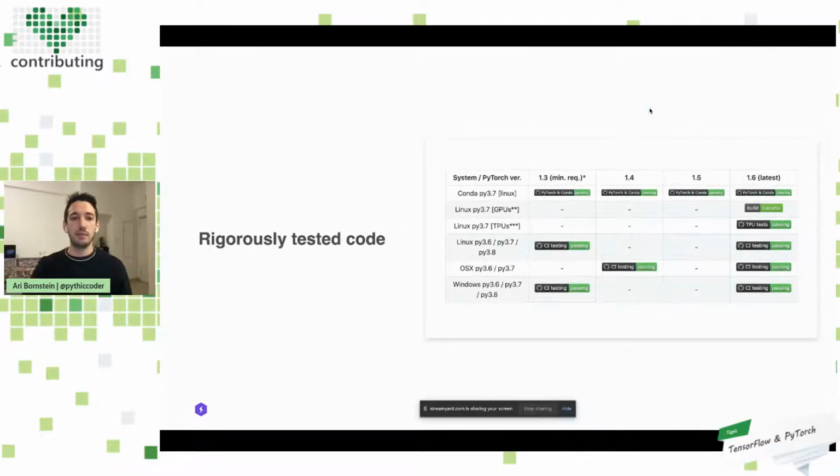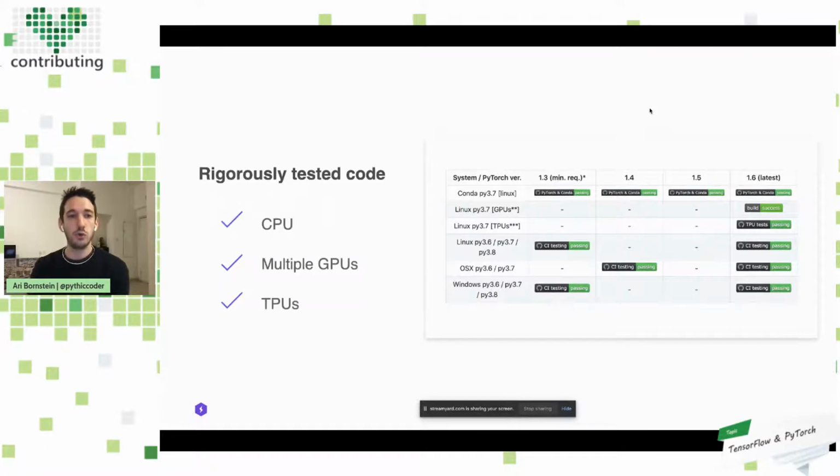And one of the amazing things about this is, again, we have a strong community, so the code is rigorously tested, and we make sure that it runs across different environments, whether that's Windows, Mac, Linux, and different Conda versions as well. And we try to make sure as well on different compute platforms.